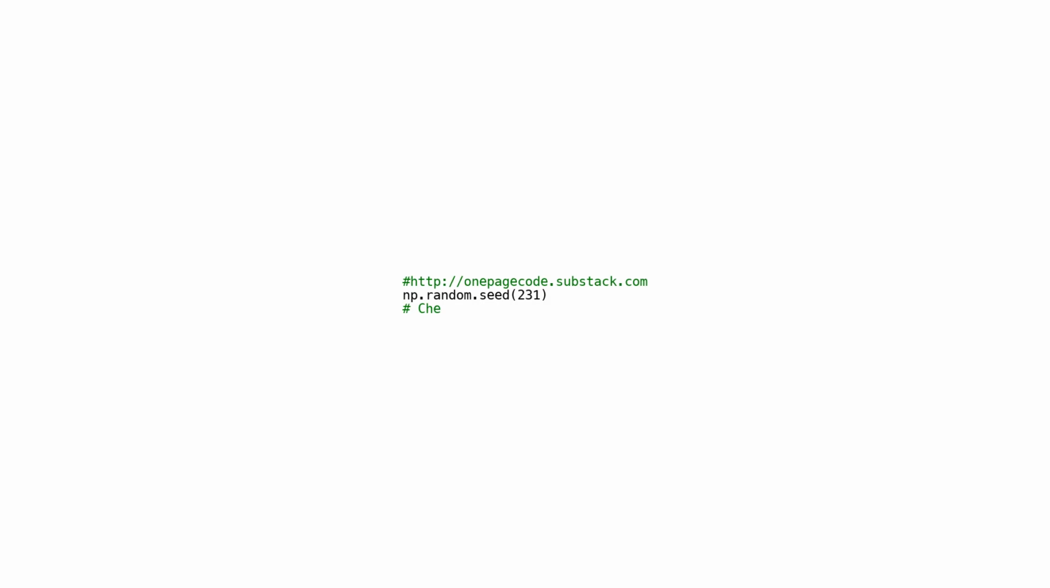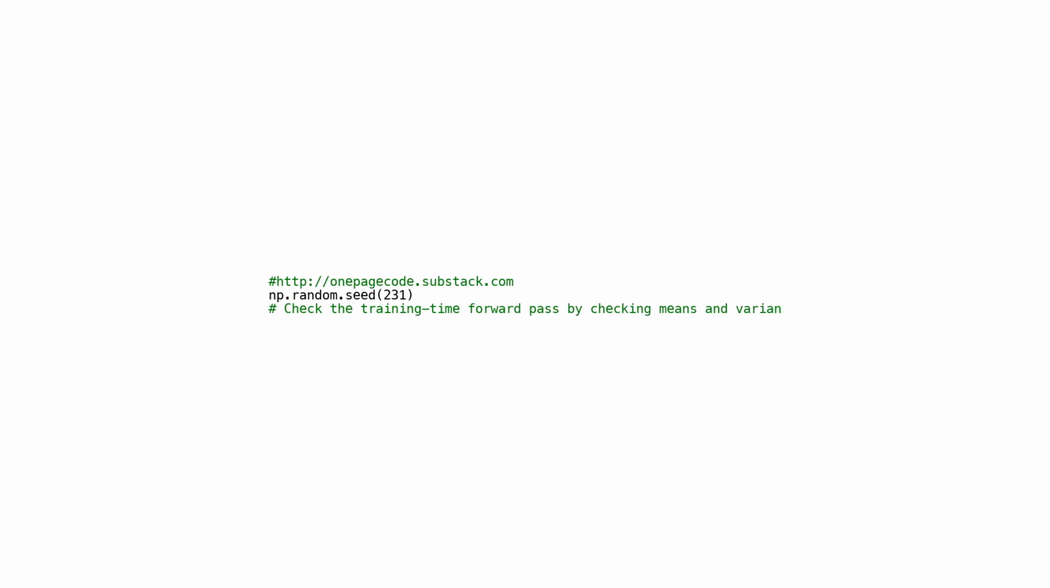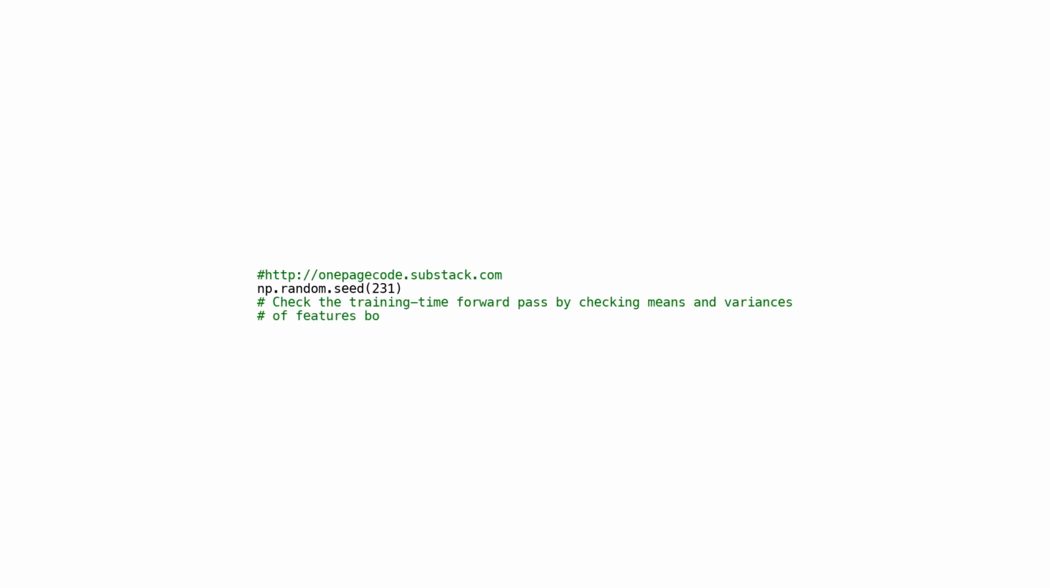this tool. By checking the means and variances of features before and after performing spatial batch normalization, this code checks the training time forward pass. In order to ensure reproducibility, the seed has been set to 231. Afterward, N, C, H, and W have values of 2, 6, 4, and 5 respectively.